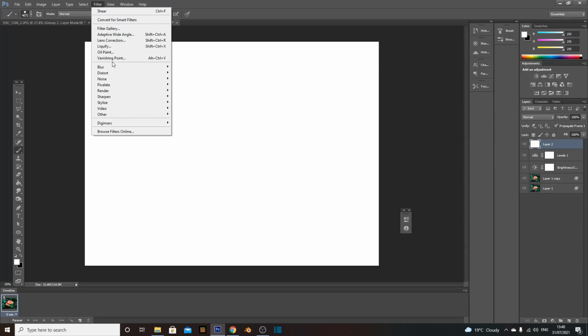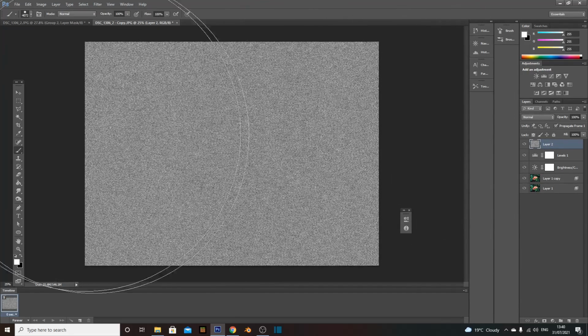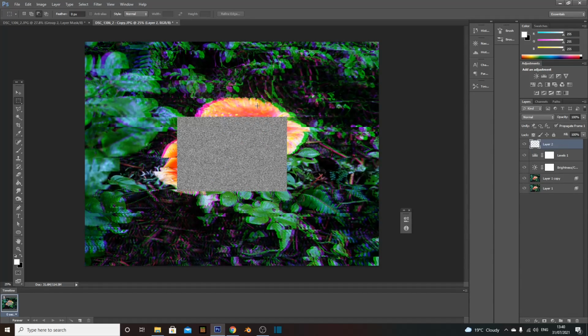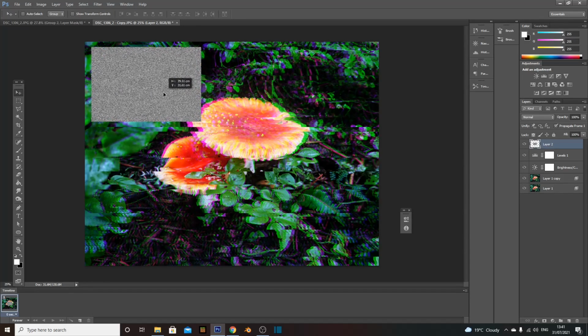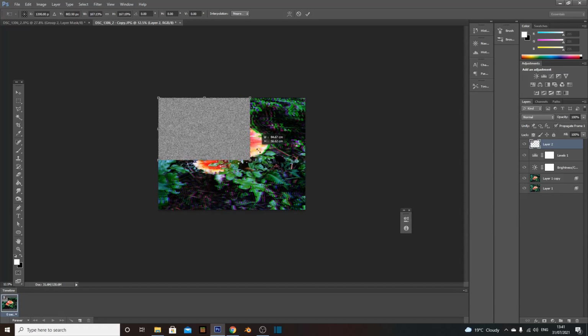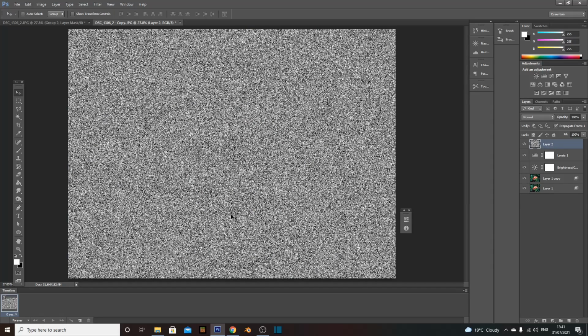Then I'm going to go filter, noise, add noise, and you're going to want to set this amount to the max, set it to Gaussian noise, and make it monochromatic too. And then from here, I'm going to select a mid-sized chunk of this noise, hit Ctrl X, delete that old noise layer, and paste that back in. Then I'm going to move that to the corner, zoom out a little bit, hit Ctrl T to transform this, make it nice and big, and fit perfectly over the whole image.